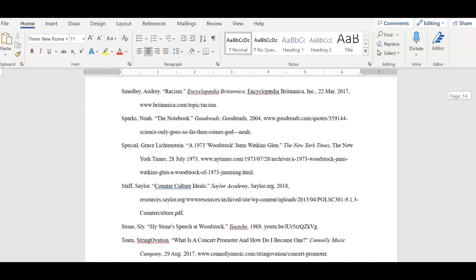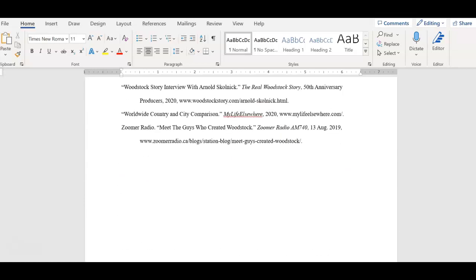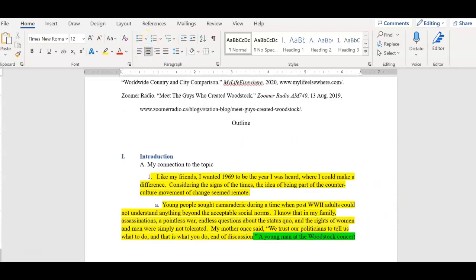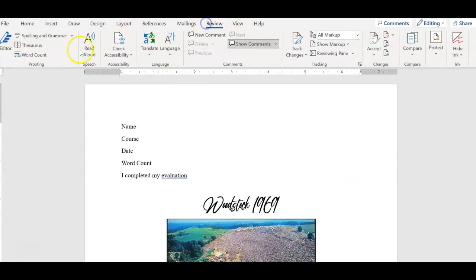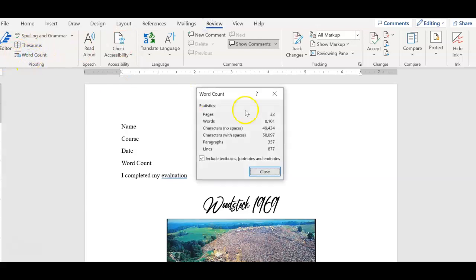It doesn't have to be pretty. I just need it to be able to see how you organized your logic, and it does need to be a complete sentence outline. There it is. I'm going to go up here to View, Review, Word Count, and this is my words. Yours will be less. Now, remember, that's for this draft.